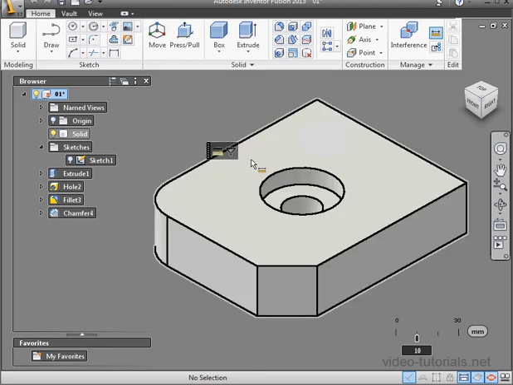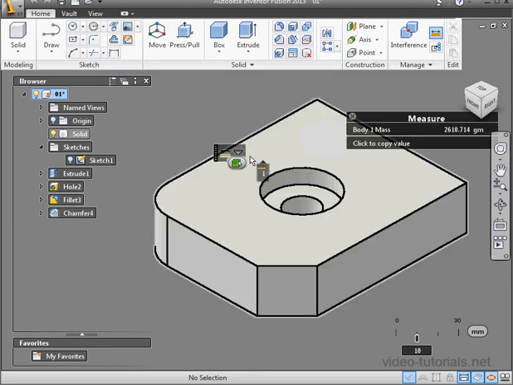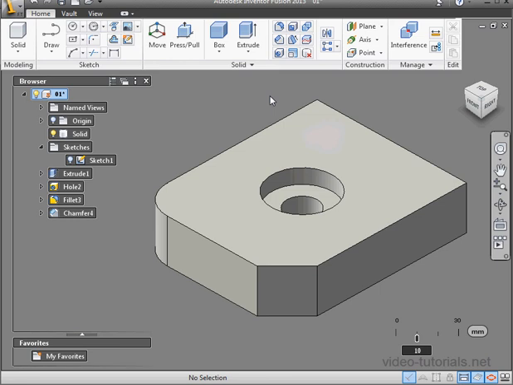And now when I mouse over, the entire solid is selected. Here I see the body mass property. And let's close the measure tool. This concludes our tutorial about Inventor Fusion's measure tool.